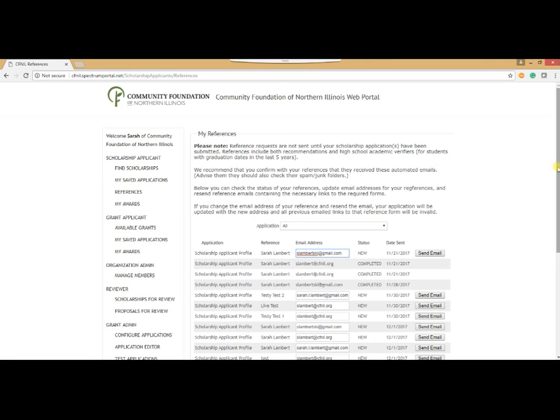So the Community Foundation is always available to you. If you have any questions, don't hesitate to give us a call. Our contact information is on nearly every page. Our main phone number is 815-962-2110. That will get you to us Monday through Friday, 8:30 to 5. If you send me an email, we will get back to you as soon as we can.